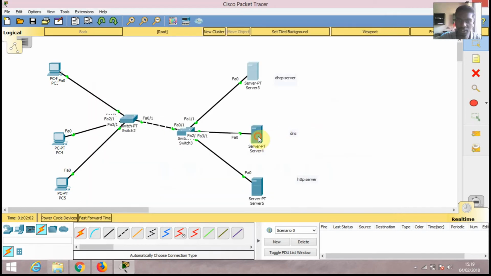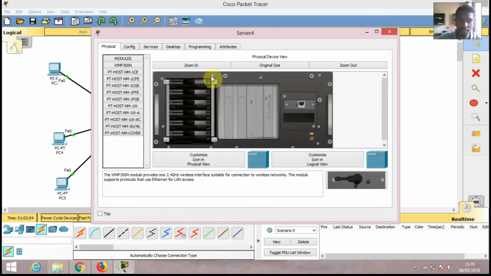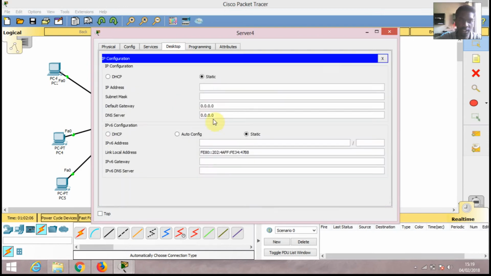Next we'll go to DNS server. Again we'll assign the IP for DNS server, so the IP address is 192.168.3.2. Next the subnet mask is automatically generated. Next the default gateway is 192.168.3.1. Again the DHCP IP address, so 3.3.